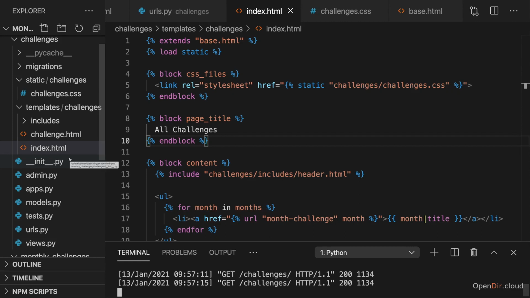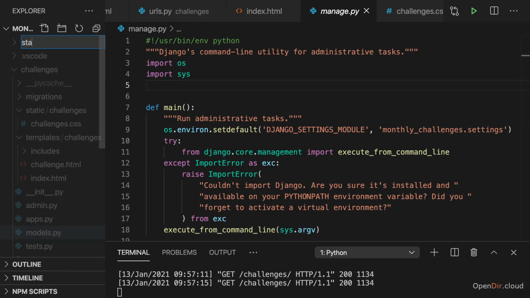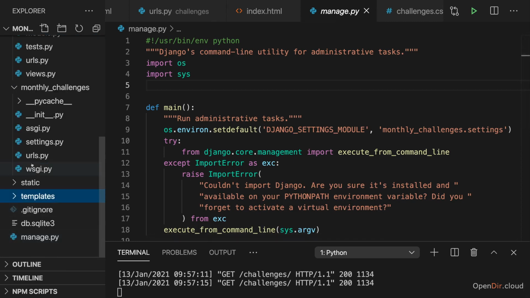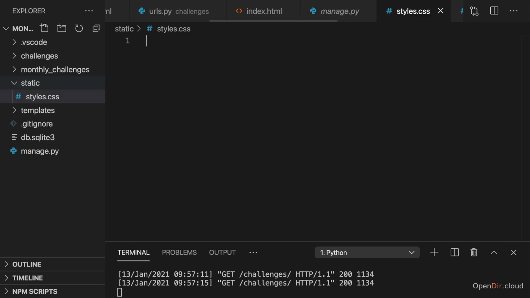For project-wide static files, we can use a similar approach as we did with project-wide templates. We can add a new folder called static next to our root templates folder. So this is side by side to the challenges app folder and the monthly challenges project configuration folder. There I have this new root static folder. And in there we could now set up a general base CSS file or styles CSS file, whatever you want.